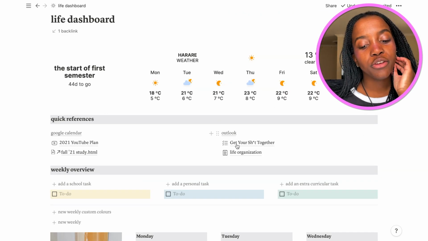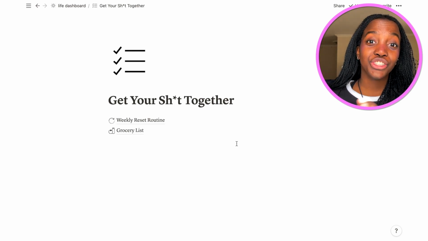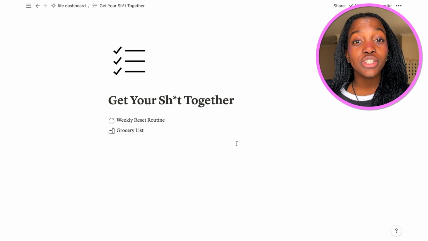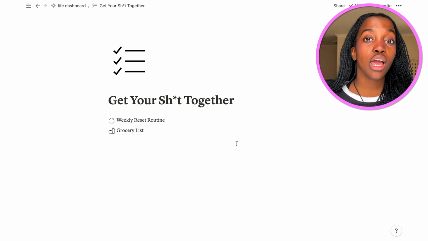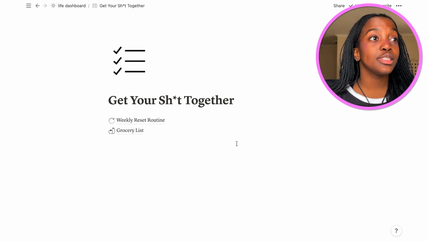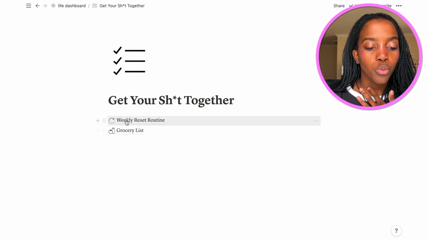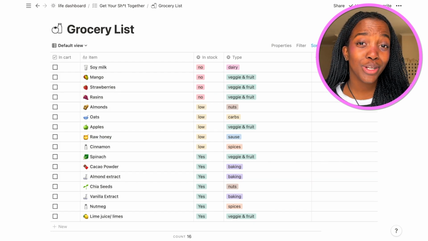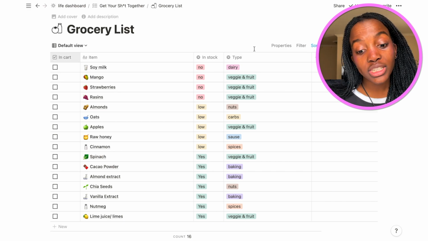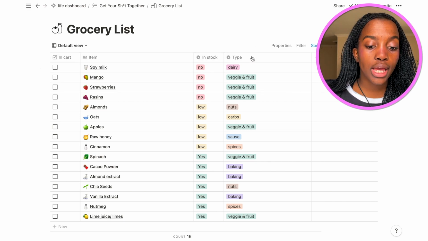This is my Get Your Together folder, and that is the long version of the word gist, which is what I got from Kaylin Nicholson, who's someone I've been watching for the longest time, and I love her aesthetic and how organized she is, and she's basically inspired me to be organized. So in here I have references to 2 pages. We have my weekly reset routine and my grocery list. I think I got this template inspiration from Pinterest. We have 4 different sections of the table. We have in cart, item, in stock, and type.